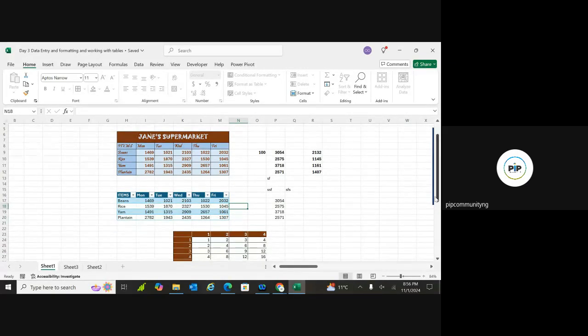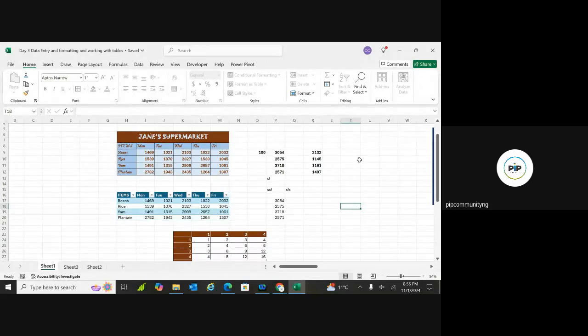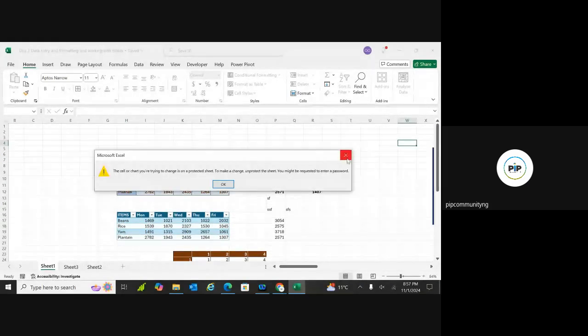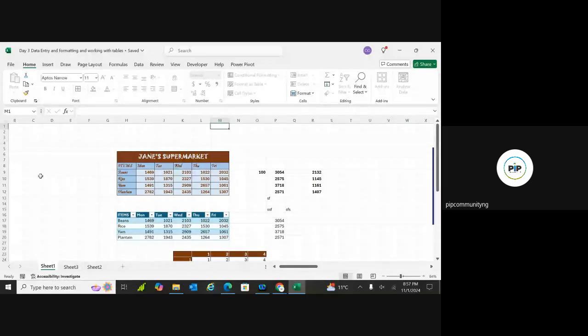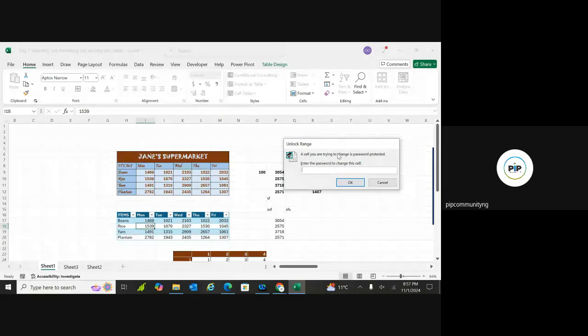You understand? So, for example, now I want to edit this thing now. You can see now, if I come and click on anywhere outside the cell, it's telling me this sheet is protected. I cannot do anything. I can't edit anything. But if I come to this table here, this range here that I put a password on, if I select it, you can see it's asking me to unlock the range.